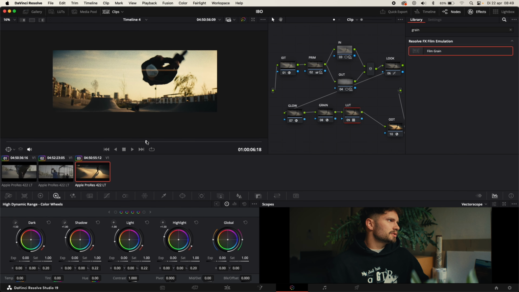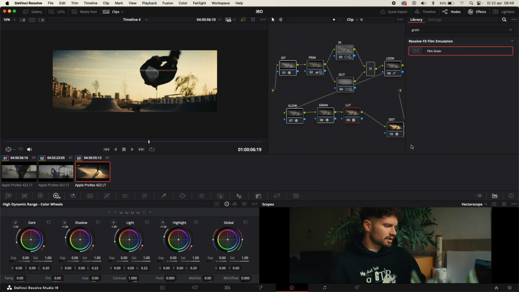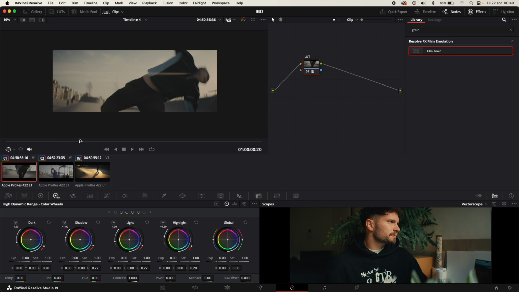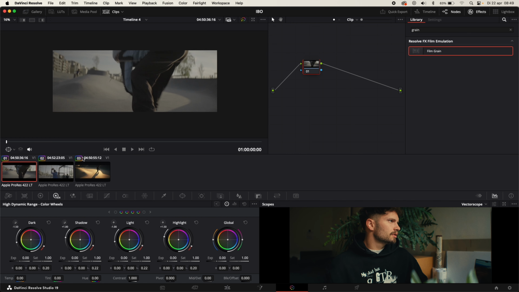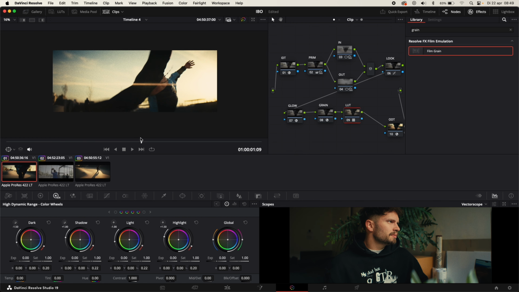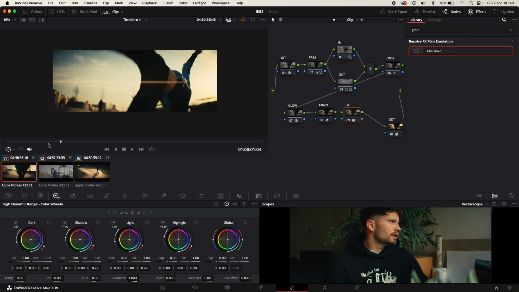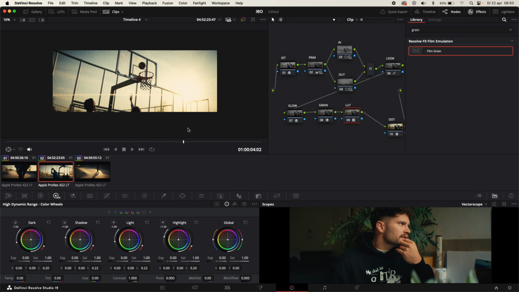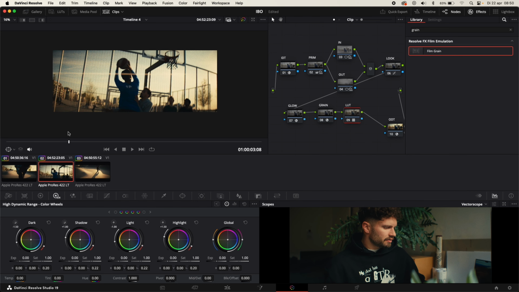Let's go to our other clips. Let's copy those settings. This one is a similar clip. And let's paste them. Yeah, fits very well. This one is a similar clip as well, the same angle. Yeah, I very much like it.